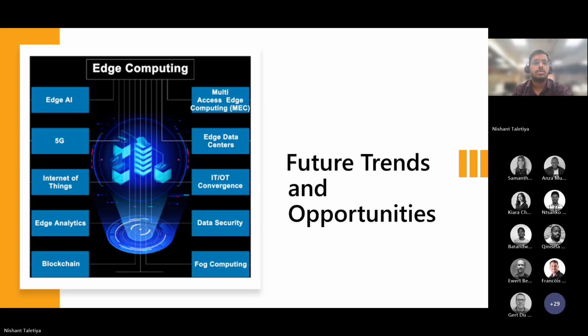Now, future trends. In the future, edge computing will be used in most areas. We have some examples like edge AI, 5G, the Internet of Things, edge analytics, and blockchain. All these are future trends and opportunities where we can use edge computing.